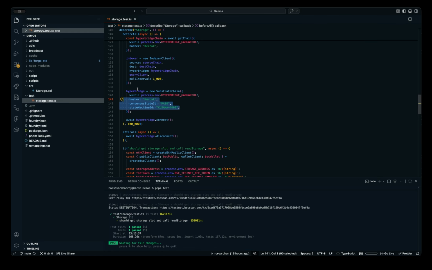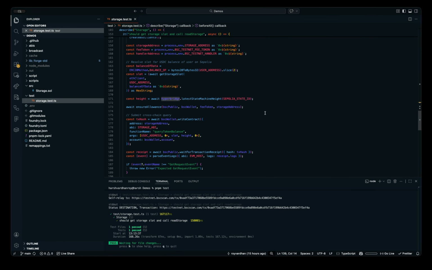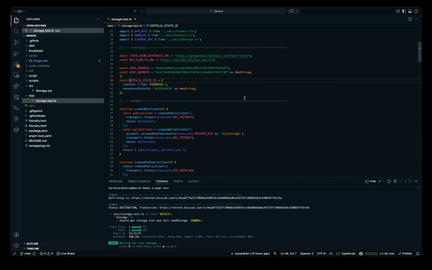That is this. Now, once you have initiated the Hyperbridge instance, you can now use it to get the height available for the chain that you're trying to query. It needs some parameters. So if you are using, for example, Sepolia, this is how you construct it. The state ID is this, and then the consensus state ID is basically the hex value of ETH0. You can also get this from Hyperbridge docs.